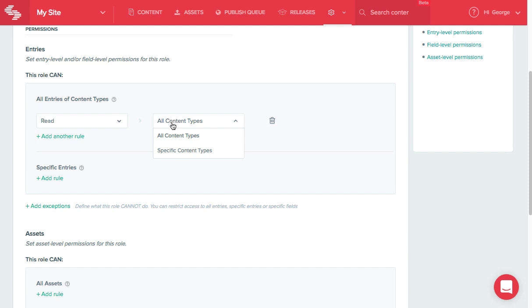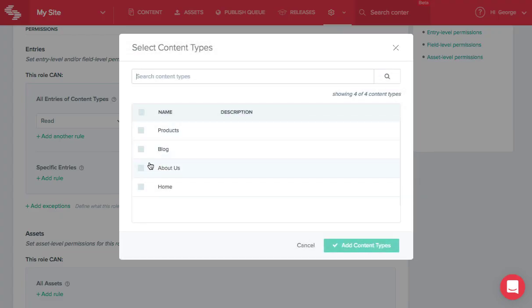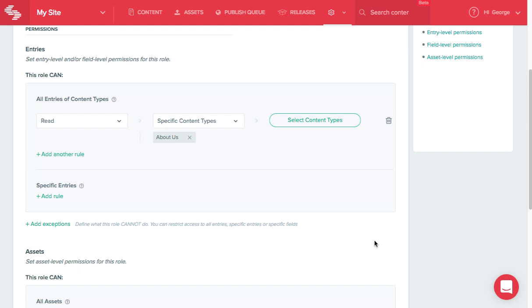If you select the second option, you will be prompted to select the content type on which you want to apply this rule. Here, you can select multiple content types. So now, we have created a rule that says this role can read all entries of only this content type. Likewise, you can add more rules for this role.